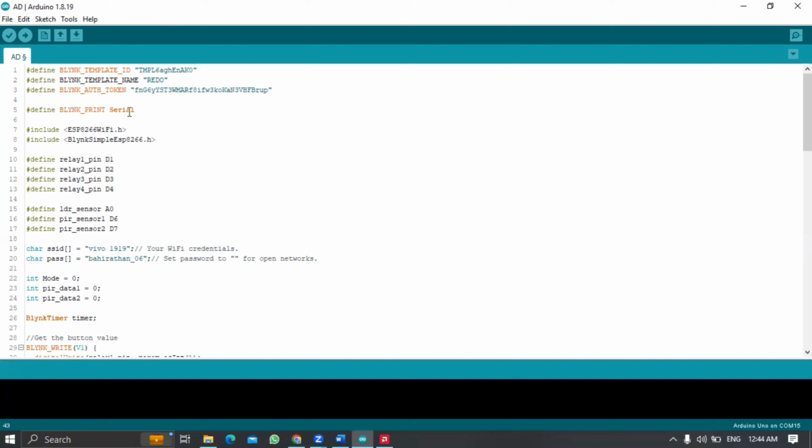And then over here we define the Blynk print Serial, which is basically a serial print of our Arduino IDE. And then include library ESP8266WiFi.h, and then include library BlynkSimpleEsp8266.h. These are the libraries which work together for us, so that NodeMCU and the Blynk cloud can be connected and could work together. And then we also define each and every relay pin according to the pins they are connected to in our NodeMCU, from D1, D2, D3, and D4.